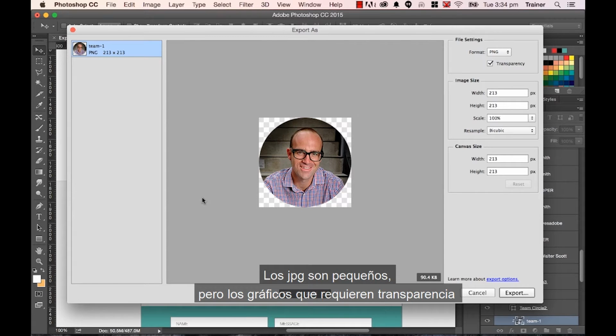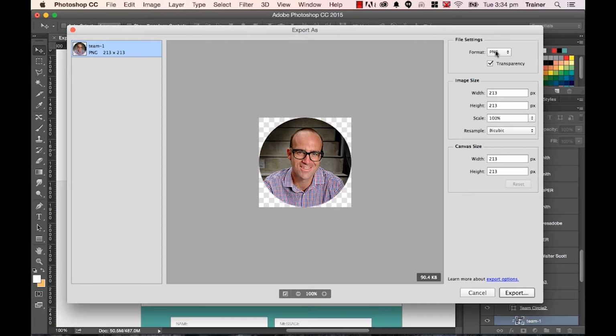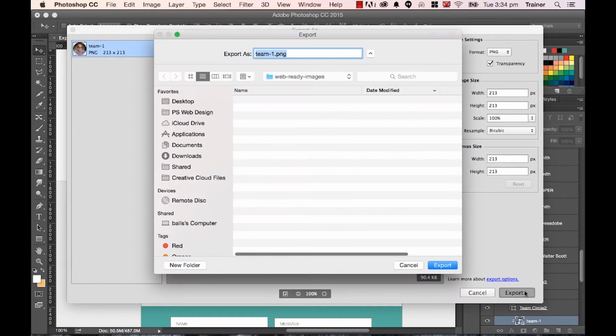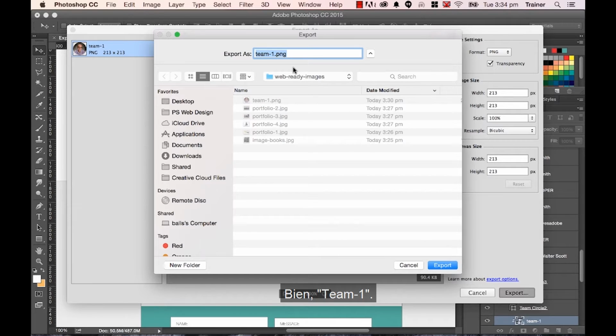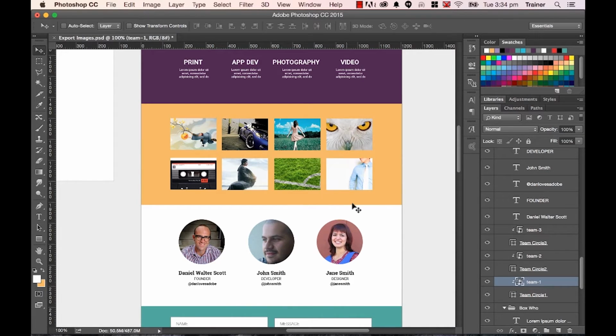JPEGs are really small, but graphics that have to have transparent backgrounds and have to use full color have to use this PNG here. Okay, so I'm going to use full color PNG, hit export. Great, and team 1, click OK. Great, so I should now work through and do the same for the other two heads and the rest of the images here.